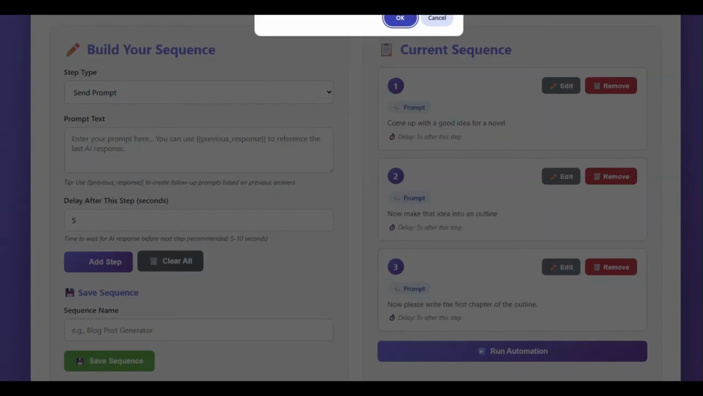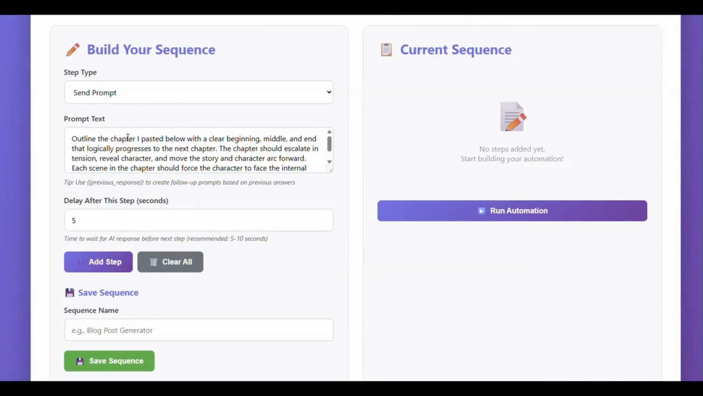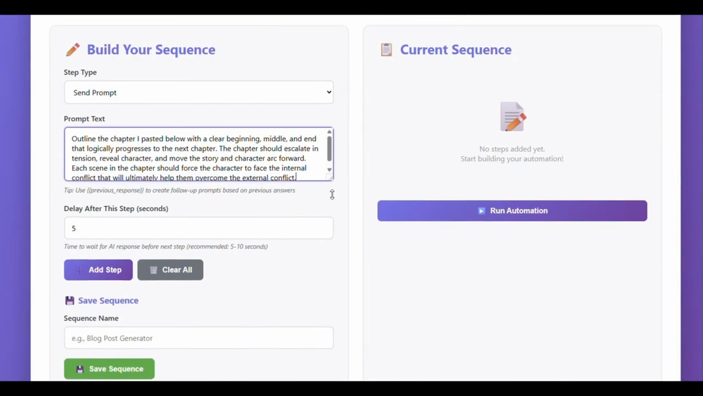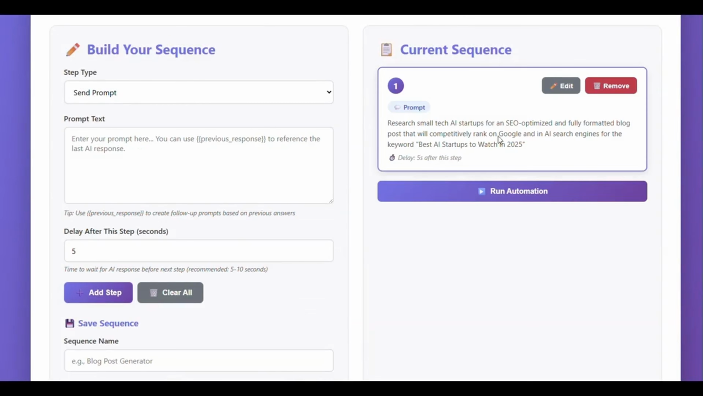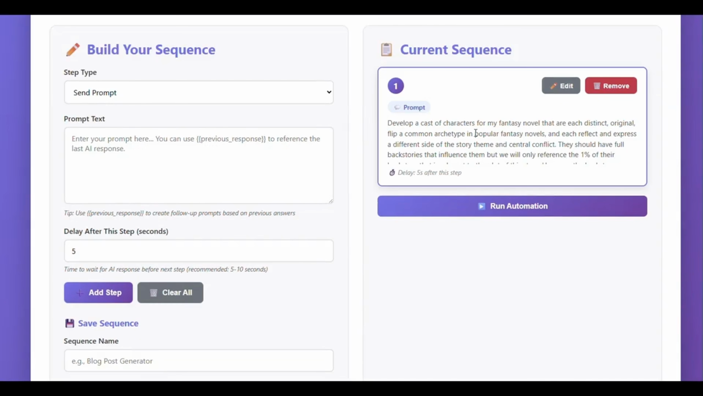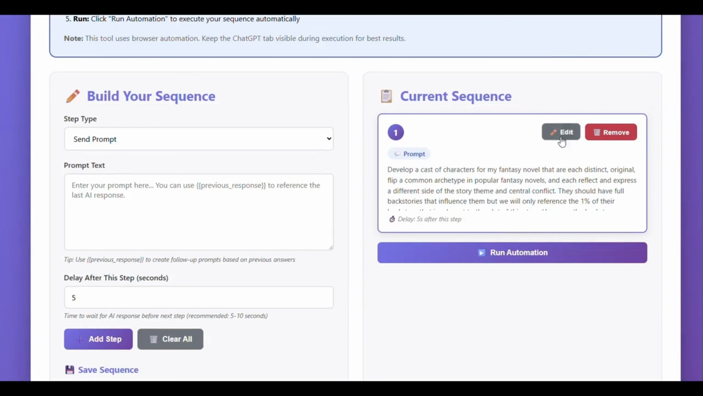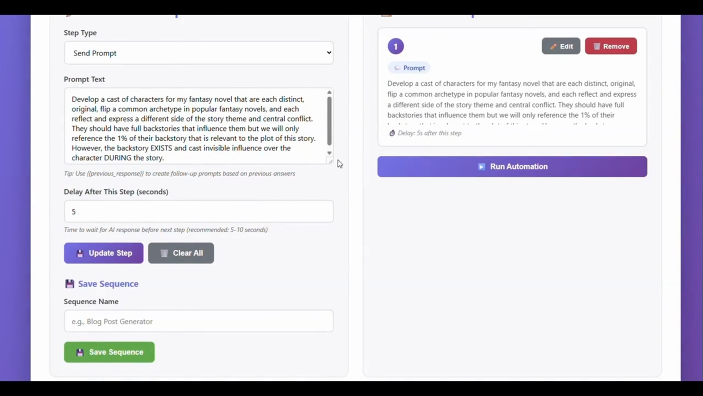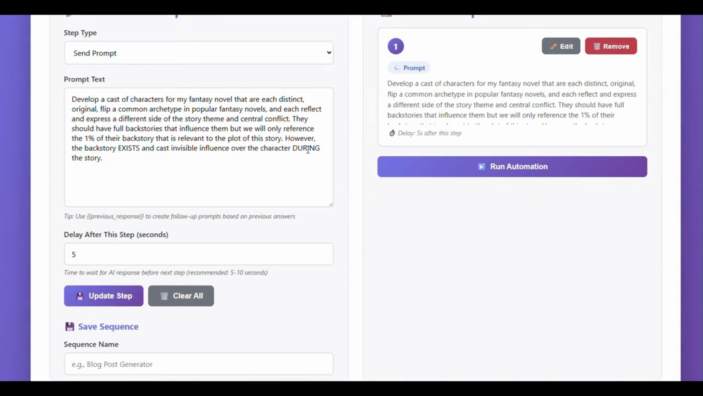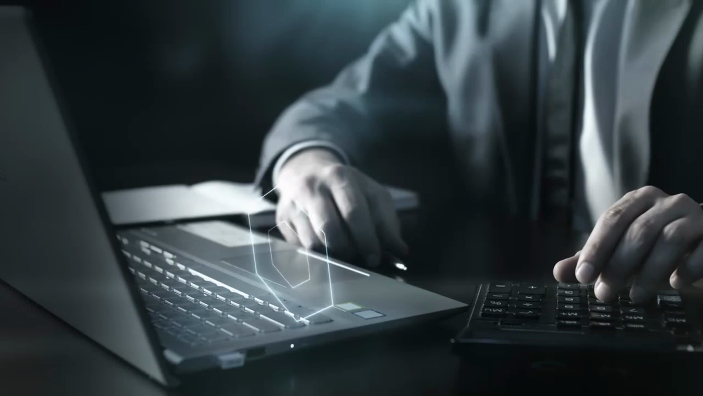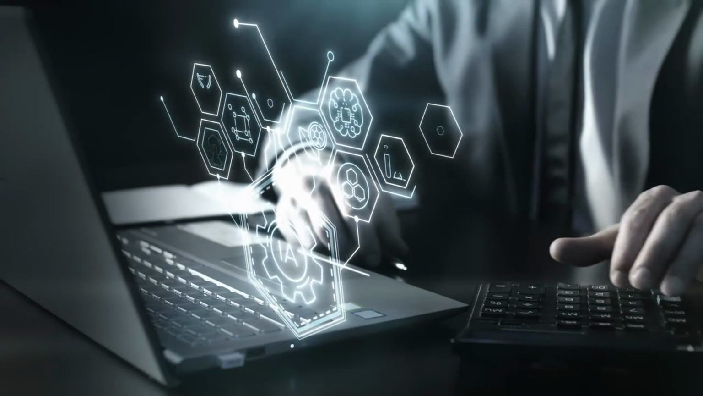One more thing, you don't have to use the pre-built sequences I included. Those are there as examples and starting points. The real power of StoryStreams is building custom sequences for your specific workflow. Maybe you're working on a novel and you want to automate your chapter planning. Or you're writing blog posts and you want to automate research, outlining, and drafting. Or you're developing characters and you want to automate backstory development. Build it once, save it, and run it whenever you need it.